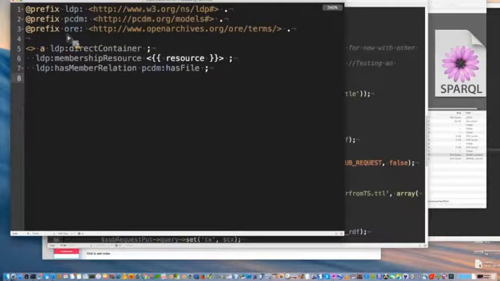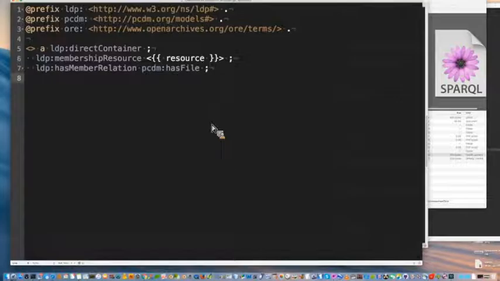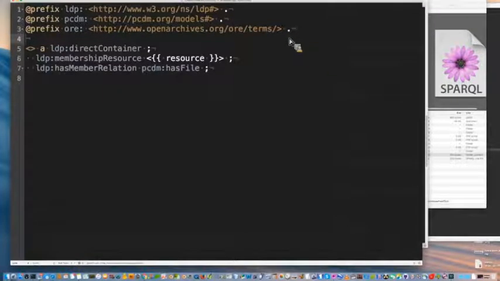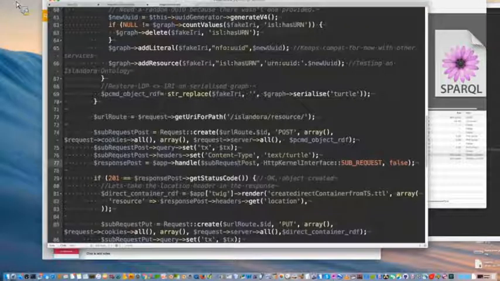Well, this is very simple. This template has everything we need to create our RDF resource. We have this one, an LDP direct container. The membership resource, that one, will be replaced with the location of the previous one created. And we're telling that everything that goes into that direct container will have this relation, PCDM has file, which is very simple. That's all. So we render this. There it is. And this will be our direct container RDF.